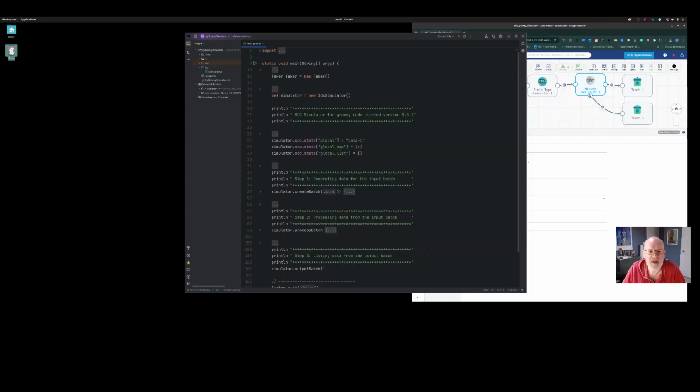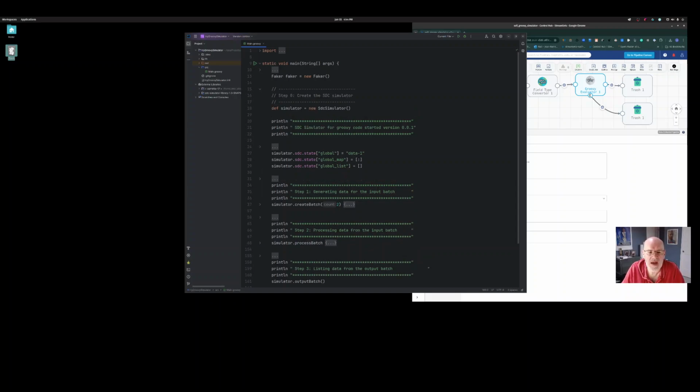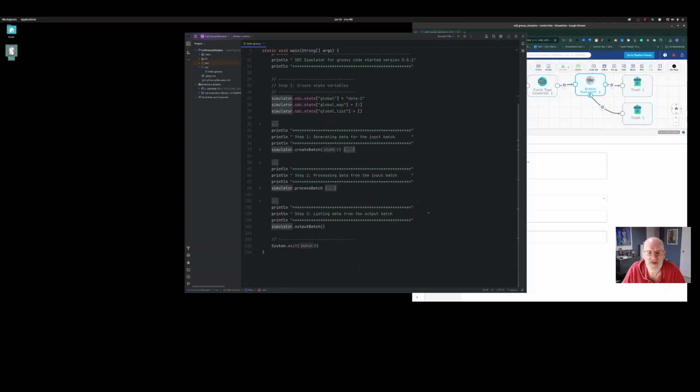Basically speaking, I do use Faker. Faker is not necessary, but you start by creating an object. You are going to instantiate the SDC simulator. Then, if needed, you are going to create some state variable, sdc.state, exactly the same way you would do inside your Groovy stage or Groovy evaluator. But now what do you need?